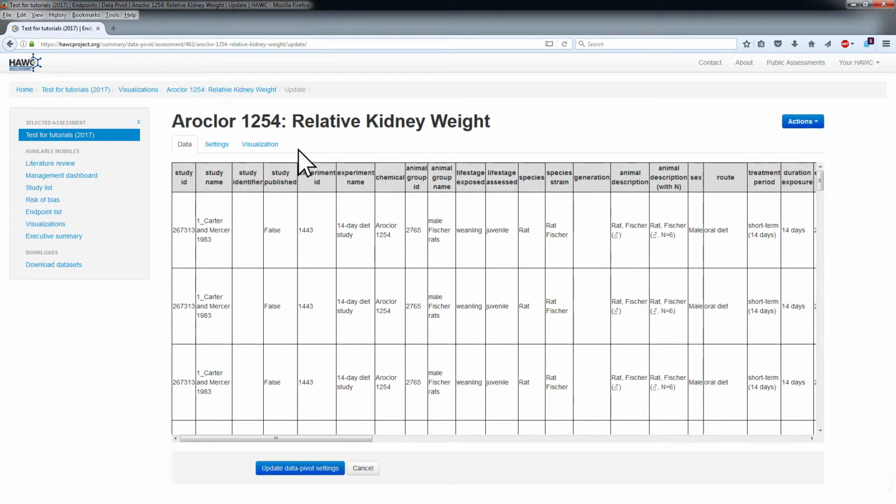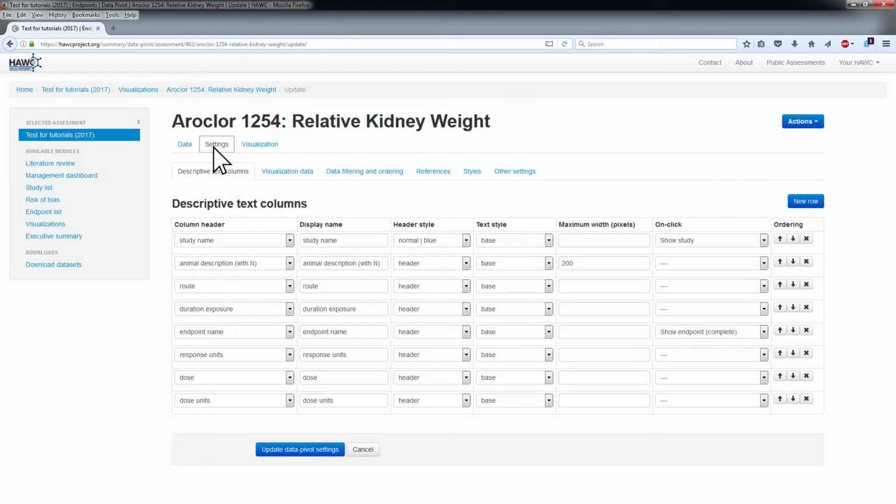Click the Settings tab. The first 5 subtabs, Descriptive Text Columns, Visualization Data, Data Filtering and Ordering, References, and Styles are covered in other Hawk tutorial videos. The Other Settings subtab allows users to modify various aspects of the plot area, including the legend.